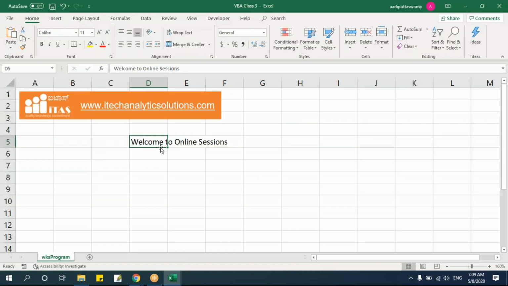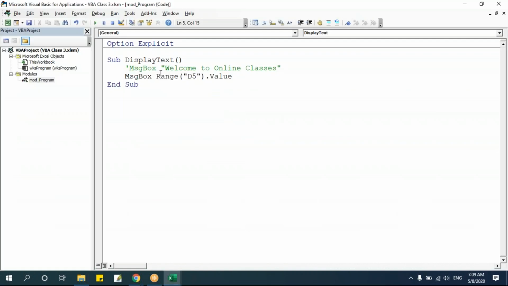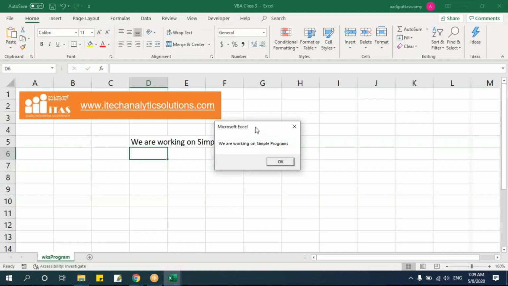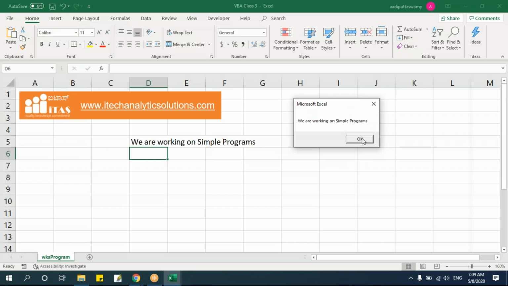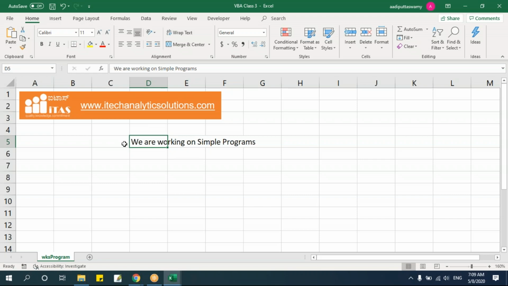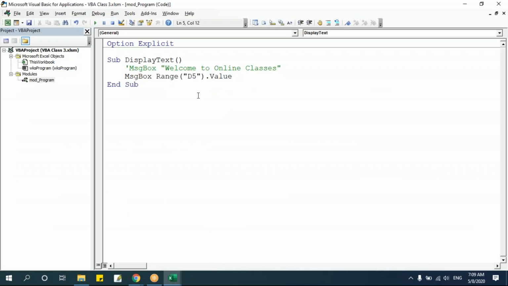Fine. Let me change the text here. We are working on simple programs. Now let me run this. See, I'm not changing anything in the code, just the same program, same code. If I run this, see, we are working on simple programs. That means whatever text is there in this D5 will get displayed here. Now this is Range D5 dot Value.